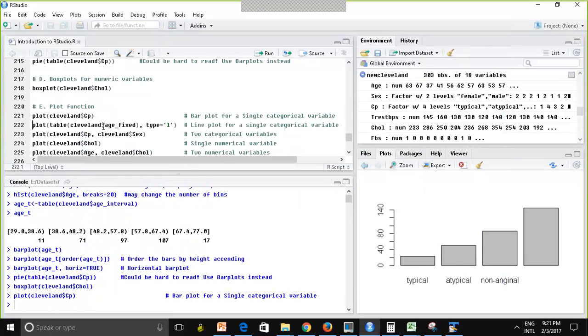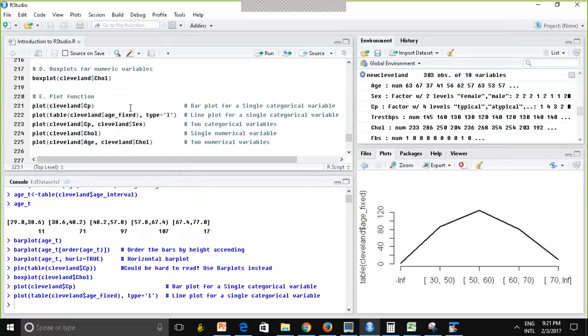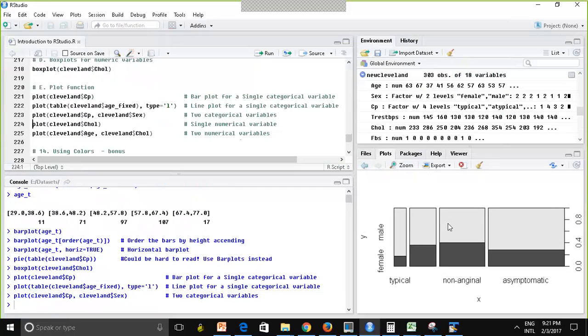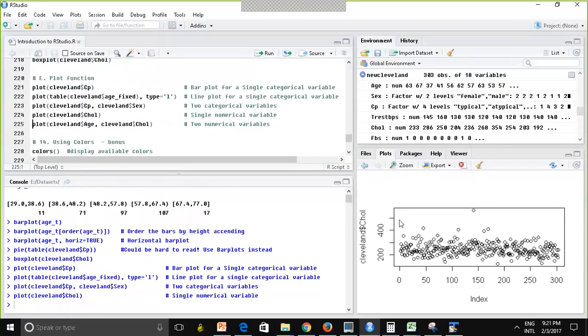So now what I'm going to do is, here I can do another variable, but notice that here it's a frequency. I want to plot the frequency count, right? Here it is. That's a frequency count, but I said the type equals L. So it means instead of a bar chart, I want to see a line. That's possible. Here I have two categorical variables, so it's going to look like the mosaic plot. And here I have a single numeric variable, so it's just going to put the dot points.